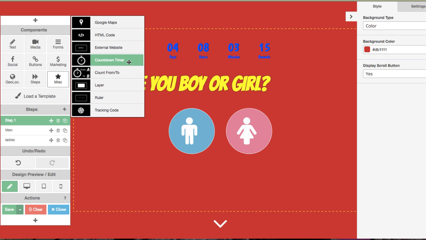This is another countdown timer. It's basically the same thing as this. I'm not quite sure why we have two. Count from one thing to another. You can put layers in, so if you want to put a background over a portion of it.